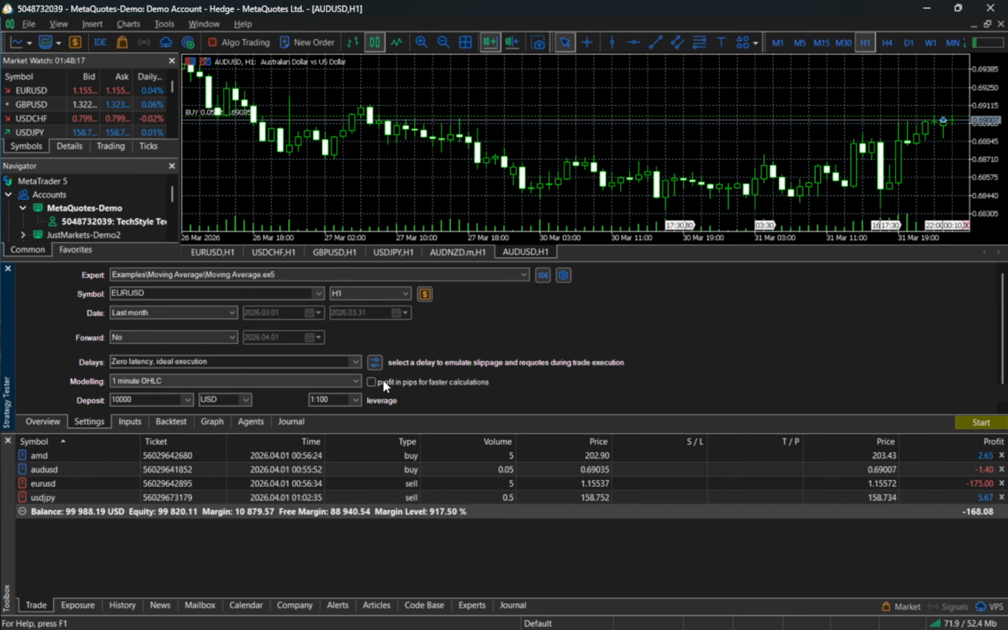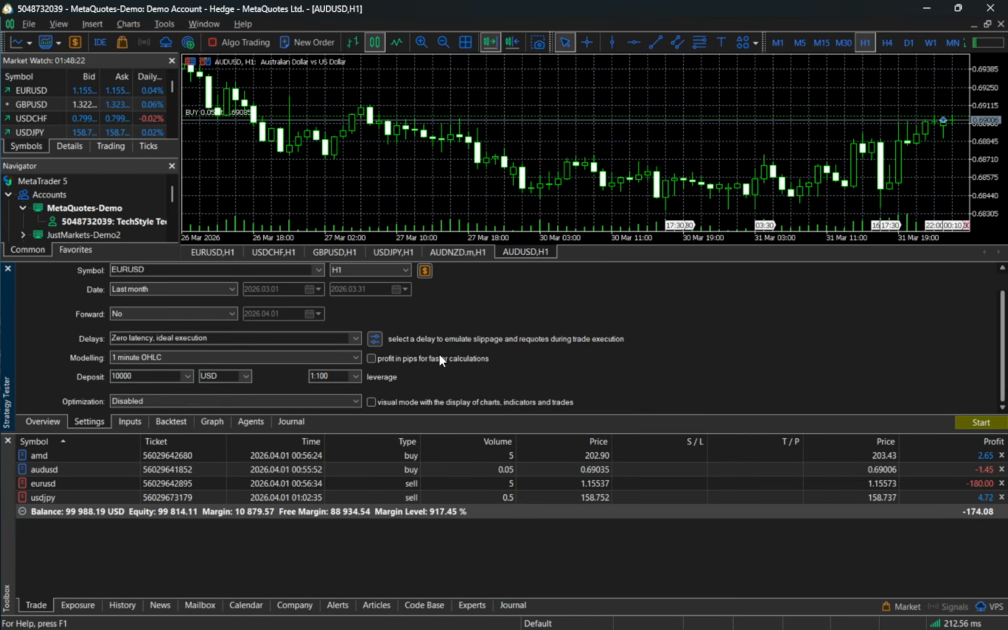If you want to watch trades unfold on a chart, enable visual mode. It's useful for debugging and learning, but it will run slower than a non-visual test. When everything looks right, click Start.